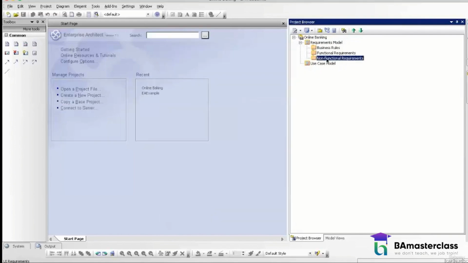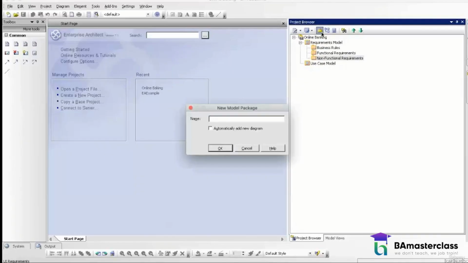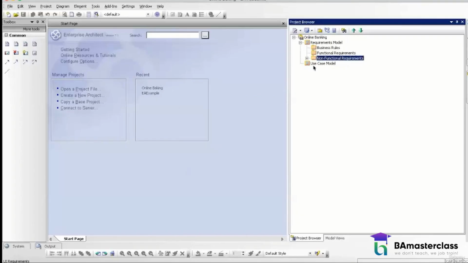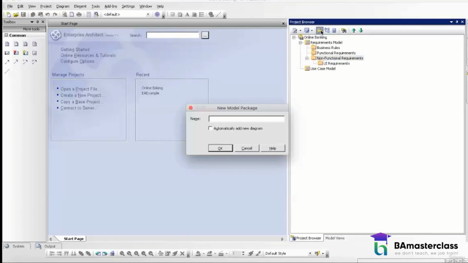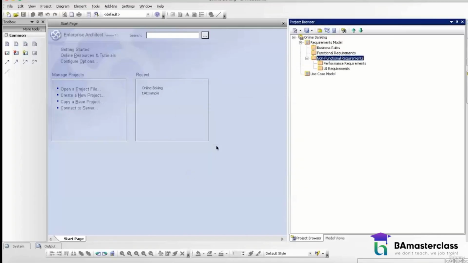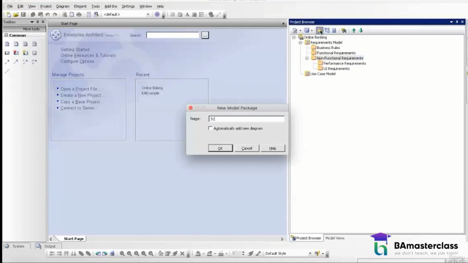And ideally underneath this non-functional, I'm going to have four more packages. The first is UI requirements. So the moment I add a package underneath a package, I see a plus sign which helps me drill down. Then I can add performance requirements. Scalability requirements.